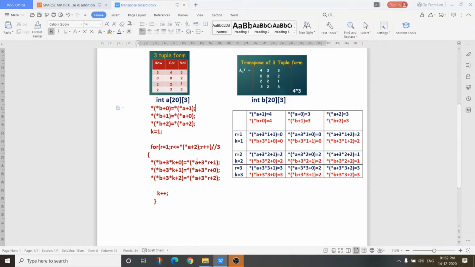So what is the value of *(A + 3*r), where r is 3? It is 3*3 + 1. See here, it is 3. It should be the row value. So it should be *(B + 3*k), k is 3, plus 0, whole star here. And what is the value of *(A + 3*r), r means 3, plus 0, whole star?